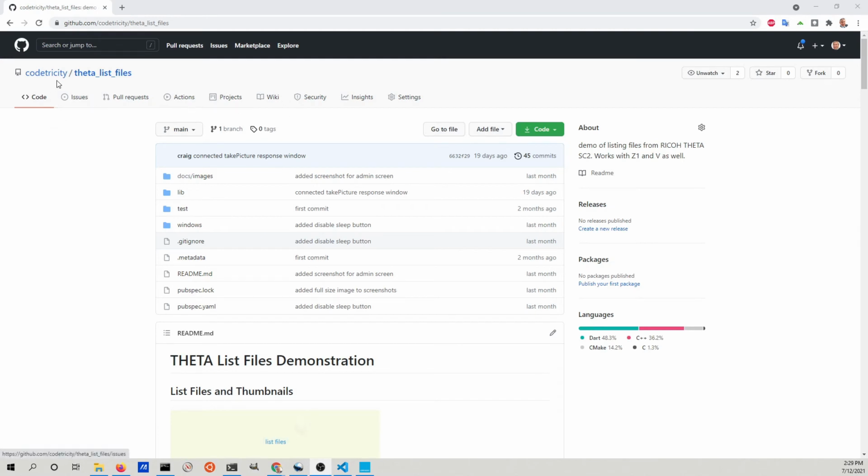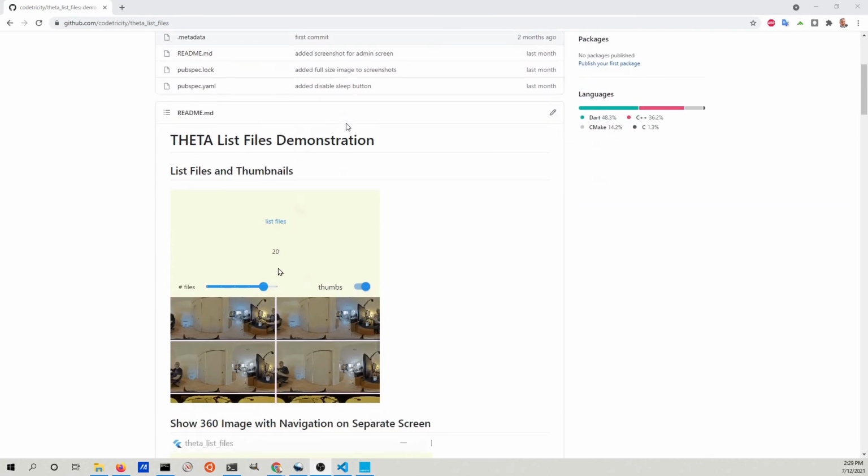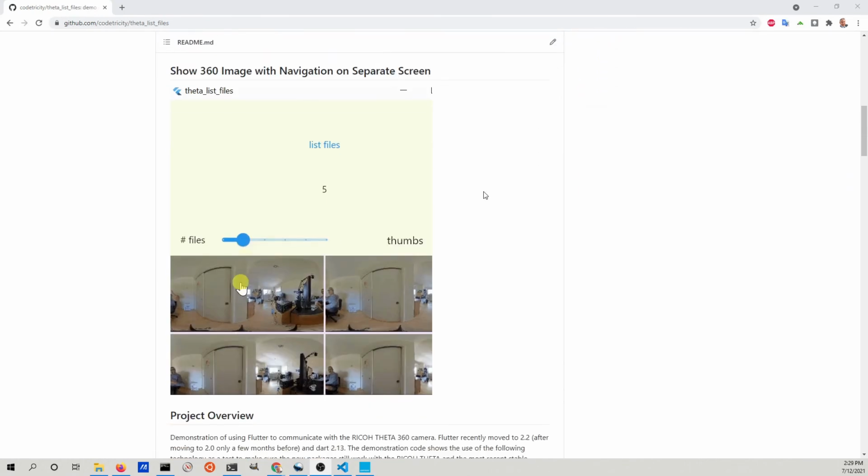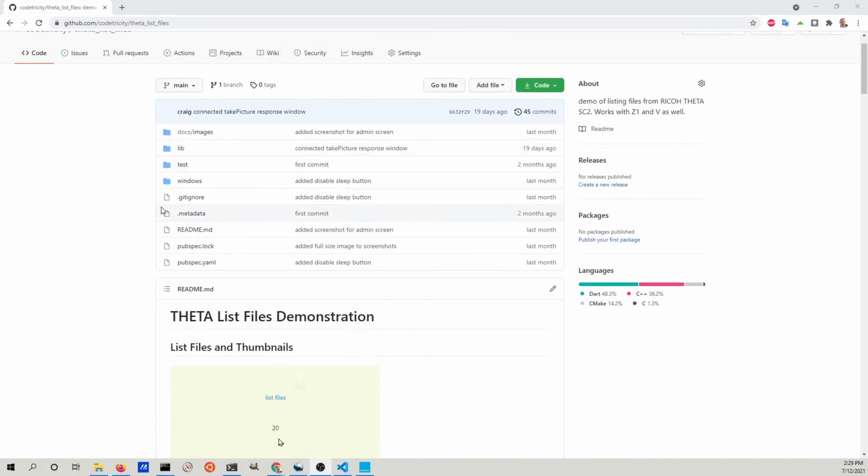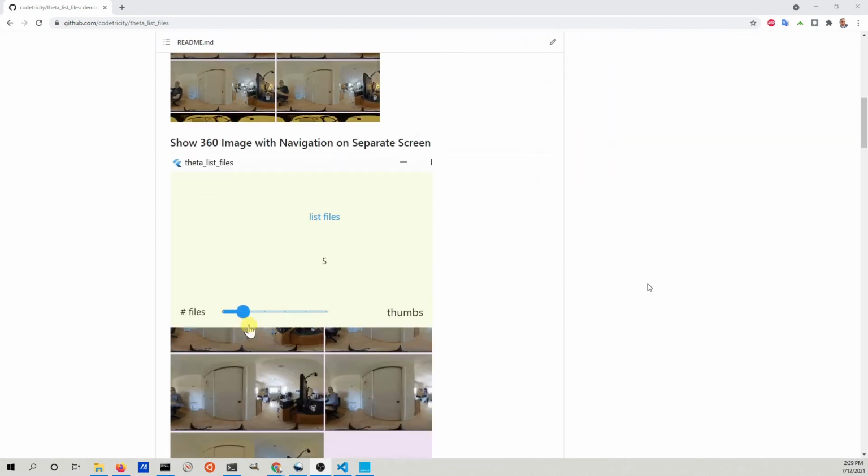The code for this example is in this GitHub repository. I'll have the link in the description so you can get it. I have it working right now with Windows, although it does work with Android and iOS.